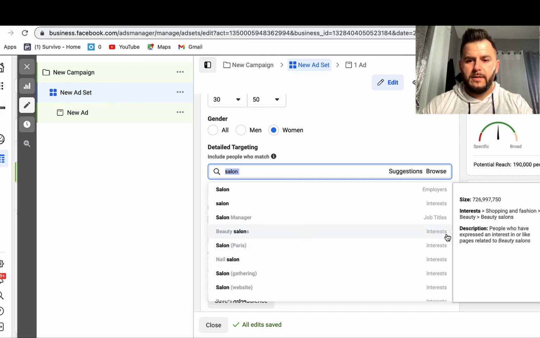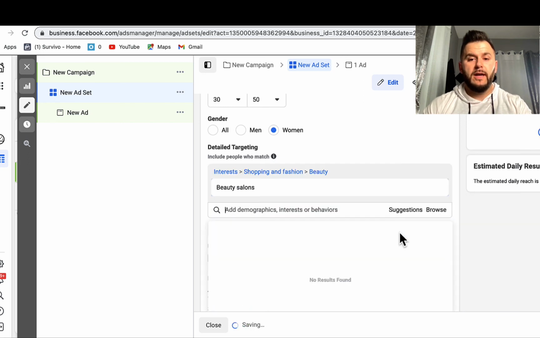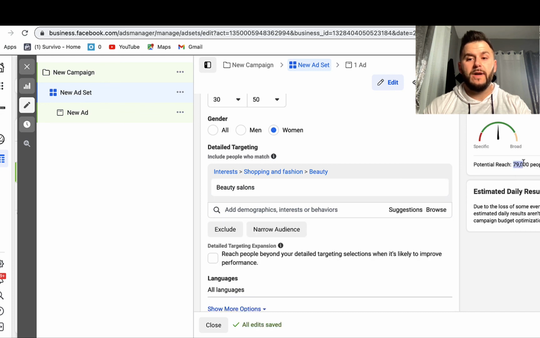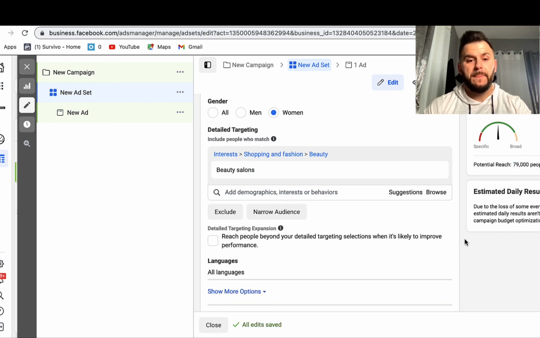People who have expressed an interest in or like pages related to beauty salons, right? So if I click this one, all of a sudden it went down to 79,000. Now, a few other things that you can do is you can still add more interests and behaviors, or you can narrow it down to fewer people.